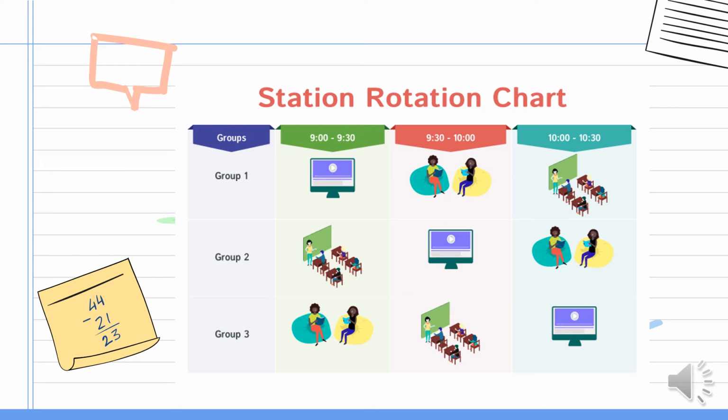So there are various ways to structure your station rotation. I just pulled a few images that I thought would work for staff. Everybody organizes their classroom, and their management style is different. So the next few slides are different ways that you can organize your groups.